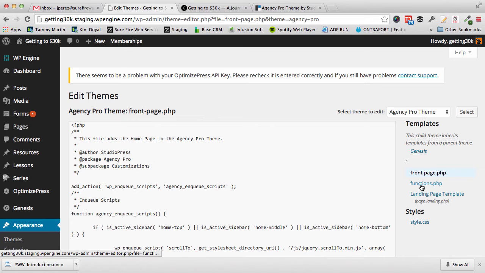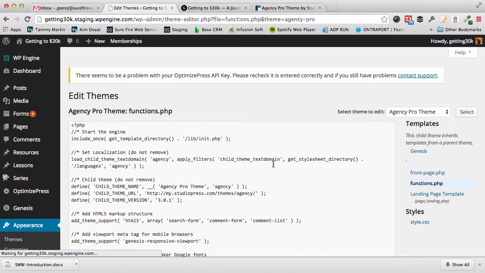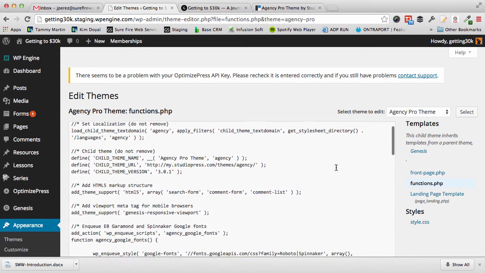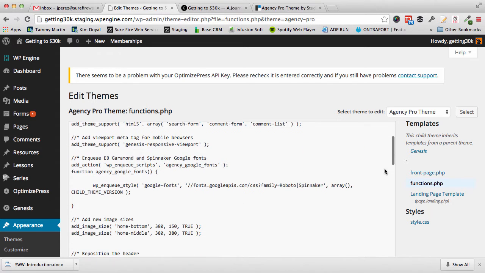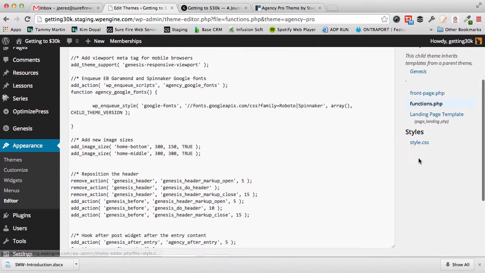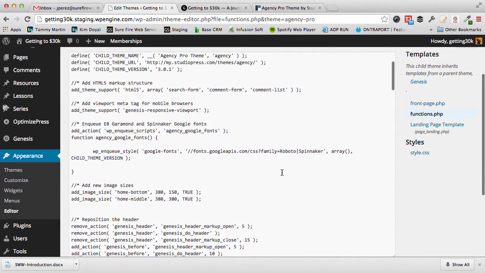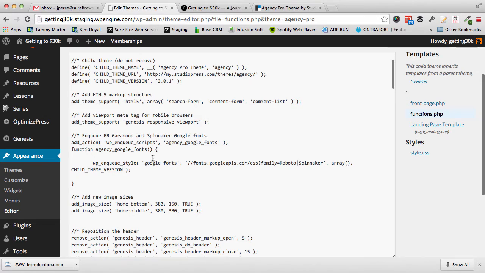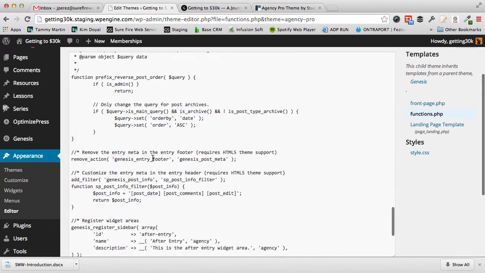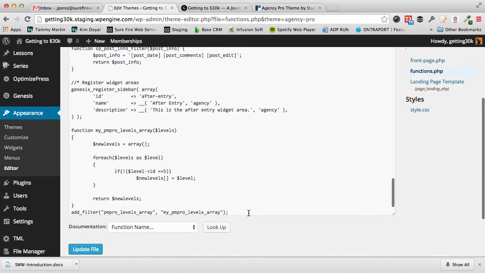Actually, the first thing we're going to do is go into functions.php because we have to make sure that all of our widget areas are registered. So if I scroll down, let me give myself some room here. It's hard working in a little tiny window, but it's alright. So we're going to scroll down. Widget areas are usually at the bottom.